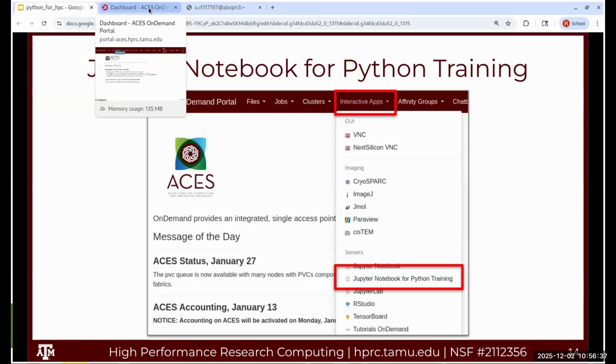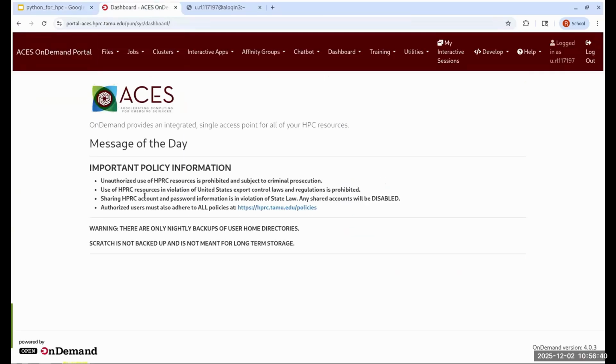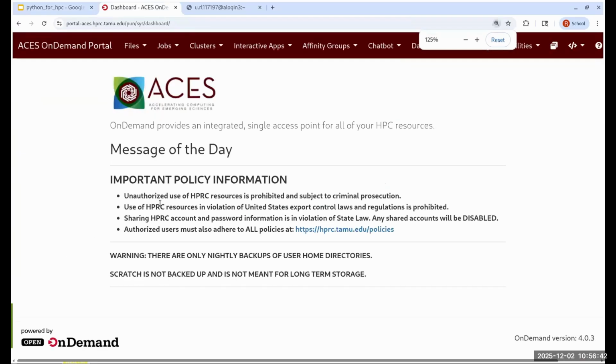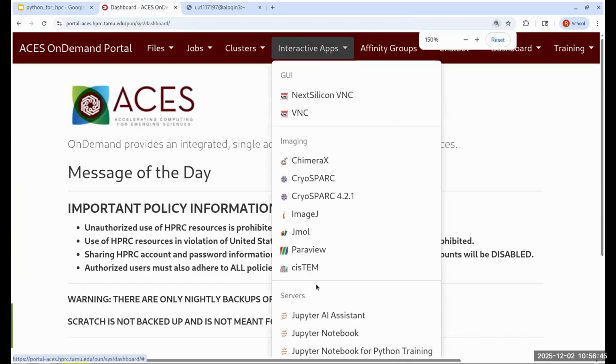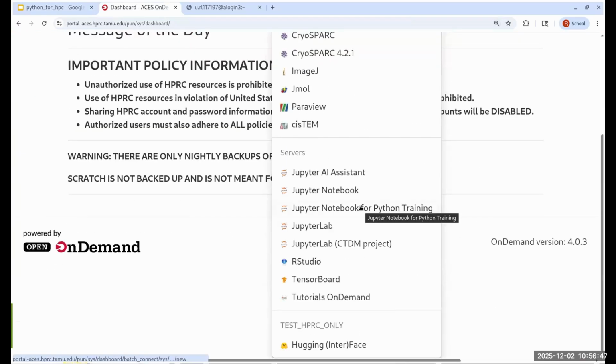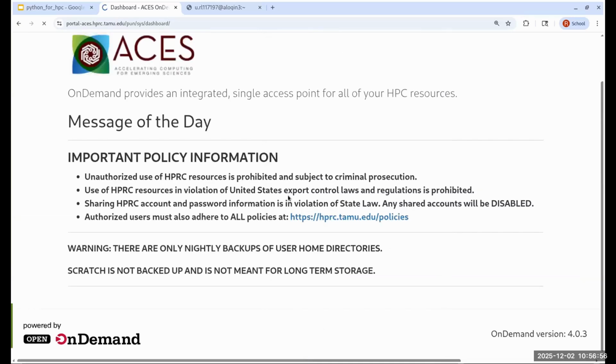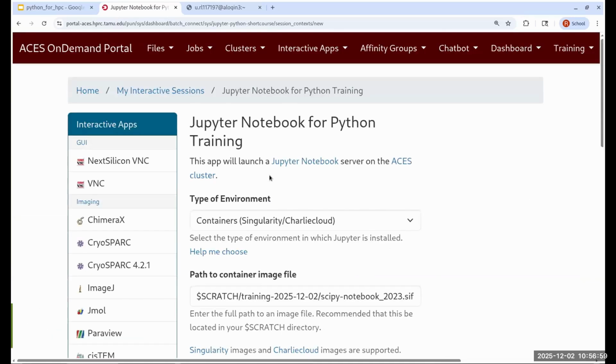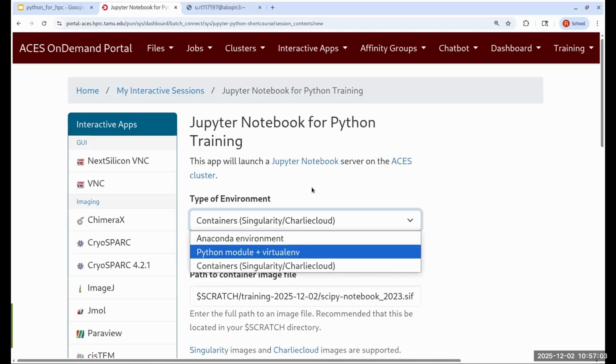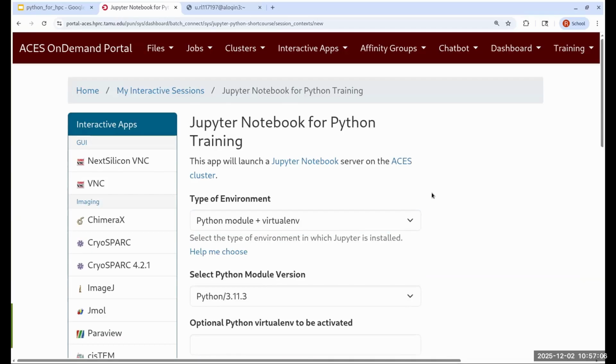So I need everyone who is able to log into ACES to return to the ACES portal and find the Jupyter Notebook for Python training, that one specifically, not the Jupyter Notebook general purpose application. If you click Jupyter Notebook for Python training, then you get a simpler form with fewer options to click on, and it will set up your training directory so that you have all the files you need to do the exercises.